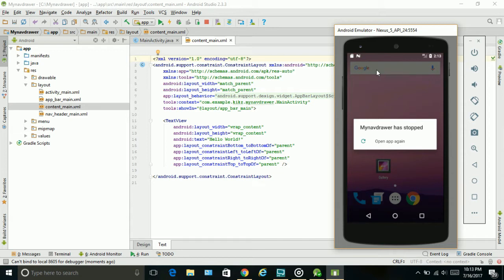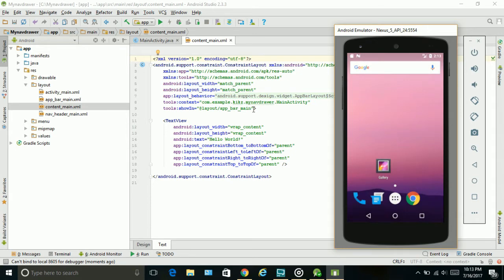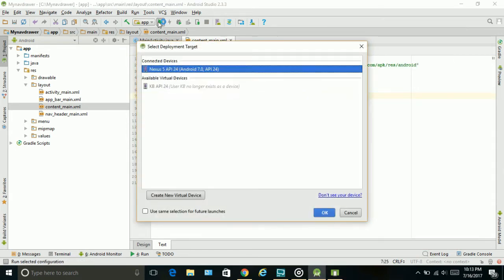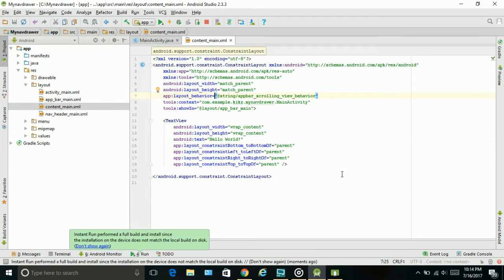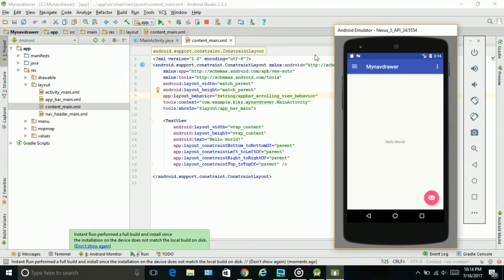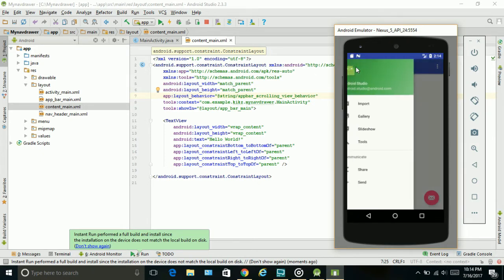Oh, it says my nav drawer has stopped. It keeps stopping. Okay, let's try that again. I think maybe it's because I ran it before the Gradle finished building. So let me try that again and see. Hopefully we'll get a different outcome. Usually it should run and show you the application there. Okay, so basically this is what we have.